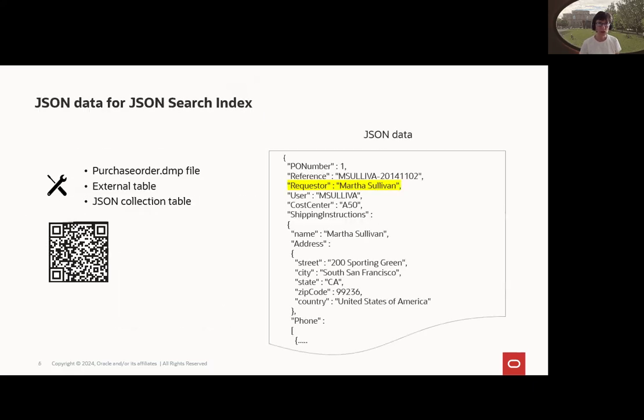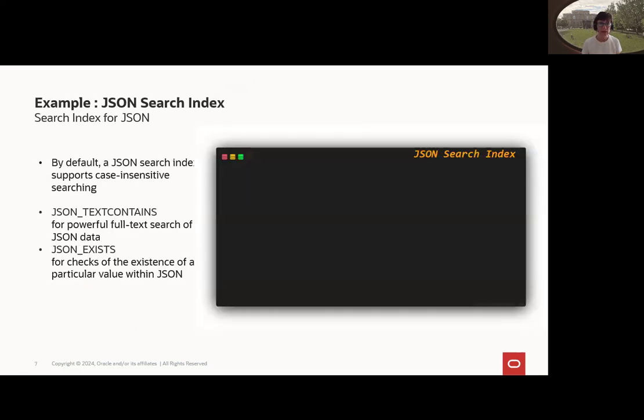So let's do a JSON search index. And here, this JSON data is used in this example. There is a requester, and the name is Martha Sullivan, and I will misspell Sullivan. When you would like to redo this example here, you can. It's in the blog post: the download of the purchase order dump file, and all other information we use in this example. So, JSON search index.